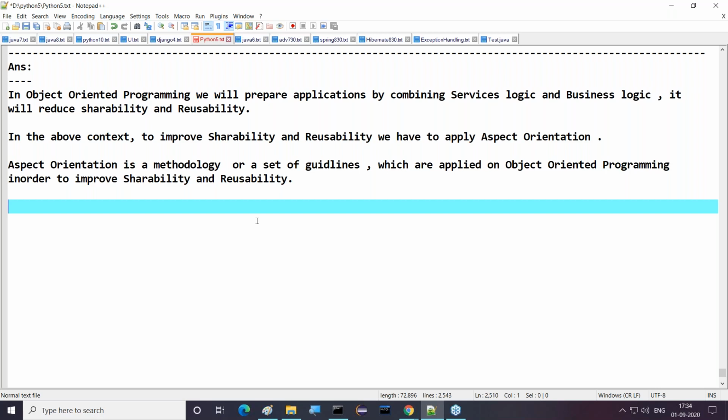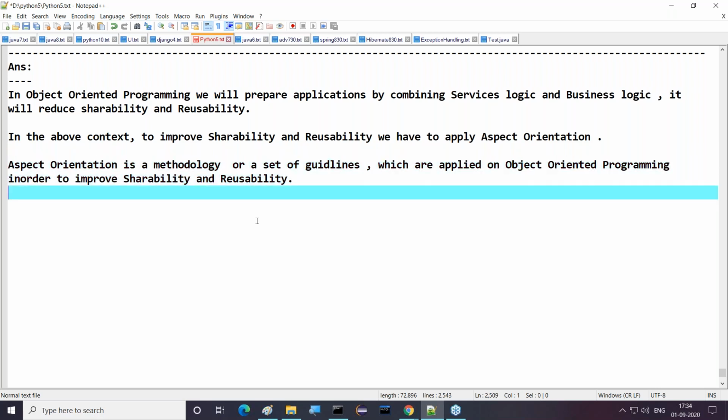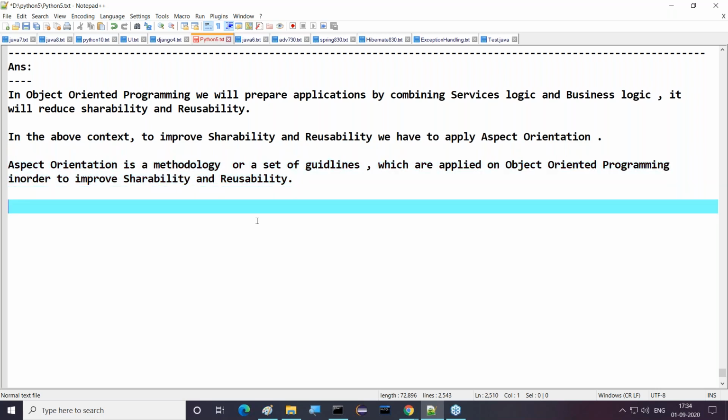Now, after understanding this particular thing, I'm going to apply this aspect orientation. How are we going to improve this aspect orientation, guys? Try to recognize this. How are we able to improve this aspect orientation? Now observe this clearly. How are we going to implement this aspect orientation?